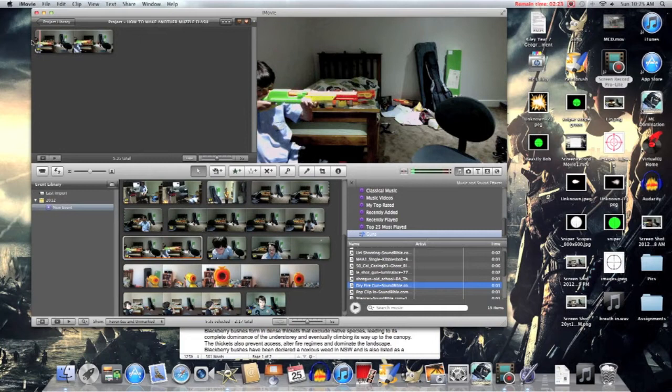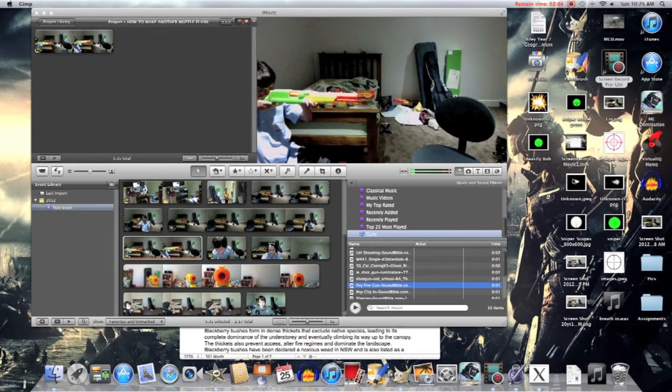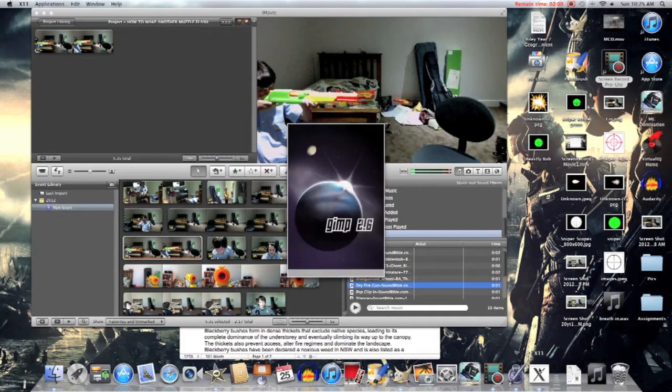Today I'm going to show you how to make another muzzle flash. So here's the raw footage. I've already put that footage with the muzzle flash on YouTube, so you can check it out. It's in the description. What you're going to need for this is GIMP, and a normal muzzle flash, just a picture off Google Images.